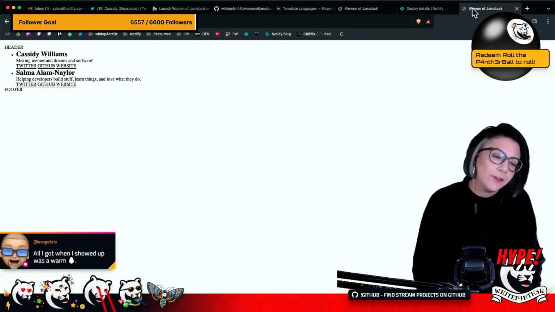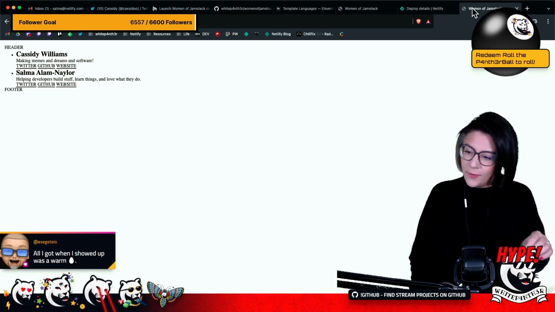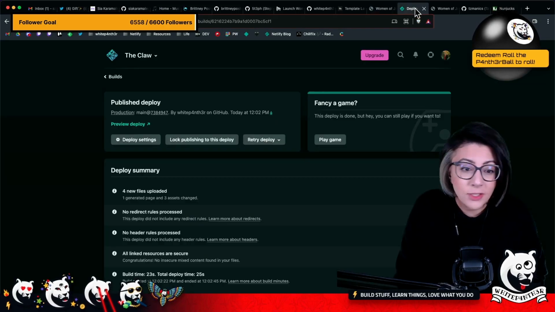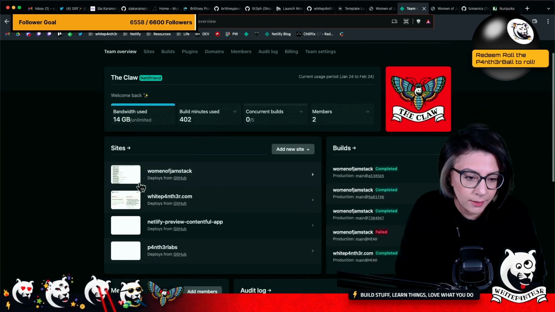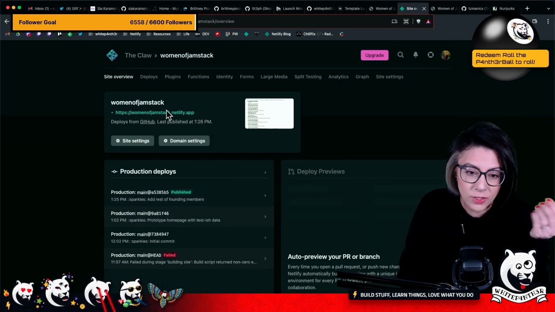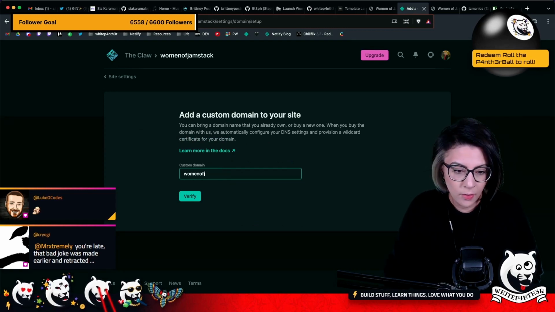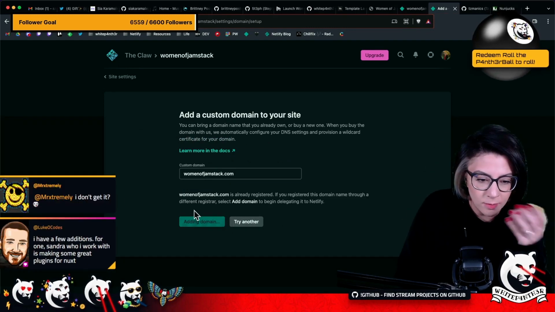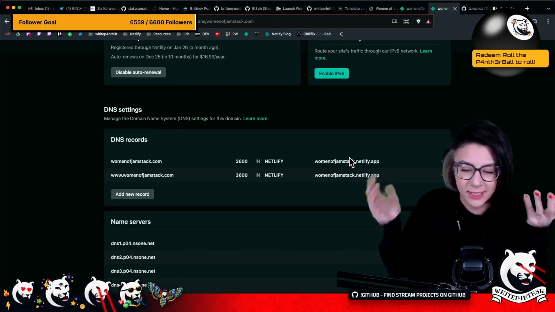Let's just do some manual effort, some manual data entry to add the rest of the initial people on the launch. Cool. Okay, let's go and add the custom domain to Women of Jamstack, because I've already bought it on Netlify, so this should be pretty instant. Add a custom domain, womenofjamstack.com, because I bought this through Netlify. So let's just go add domain. Netlify DNS. Okay. Oh, I've done it all. They just did it. Okay, great.